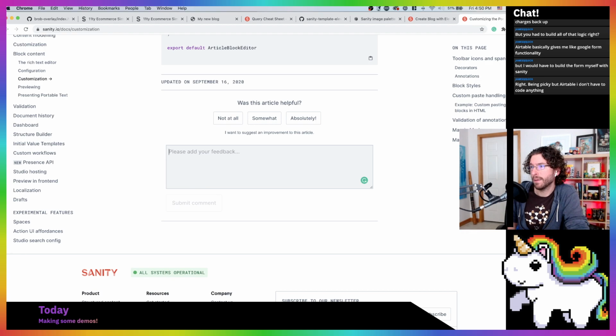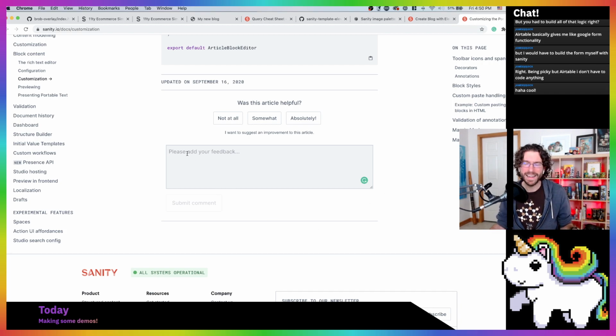Yeah, with Airtable you don't have to code anything. I totally get that. There's something to be said about having it directly in your studio. But yeah, there's some stuff to do around it, but yeah, it's not push button, right?